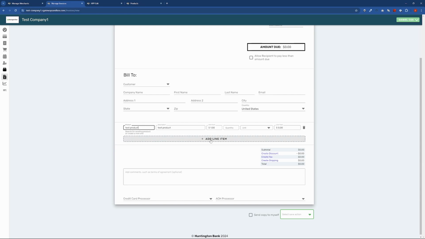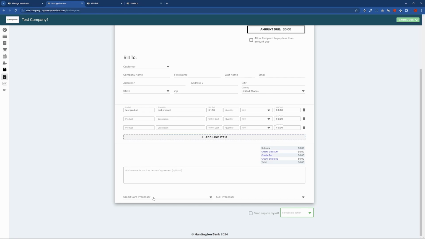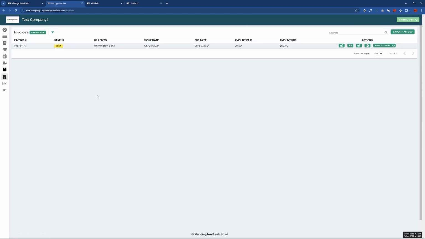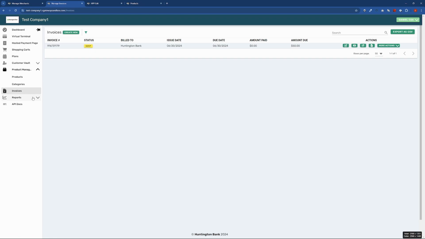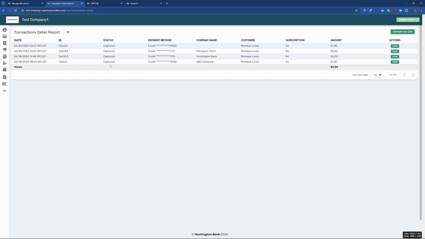And then of course, if you need to add additional line items to the invoice, you could do that from here. At the bottom, you would again choose the credit card processor or ACH processor if you have that available. Once you save, it will show immediately the status as sent. Once the end user has completed payment, this status will update for you automatically. Going down to the reports, this will show you any transaction that has come through the system, whether it's been captured or declined.